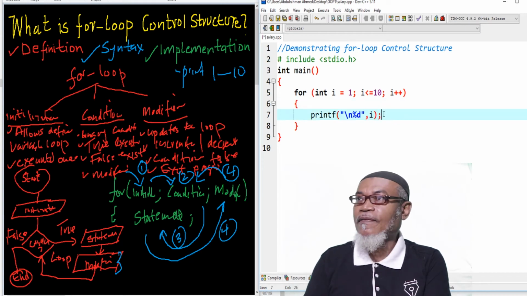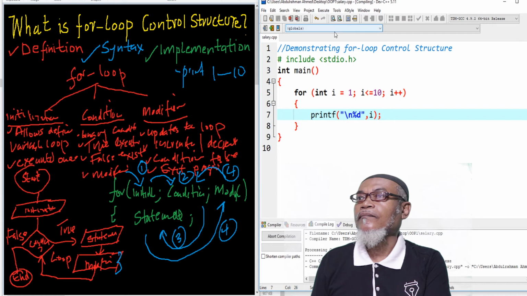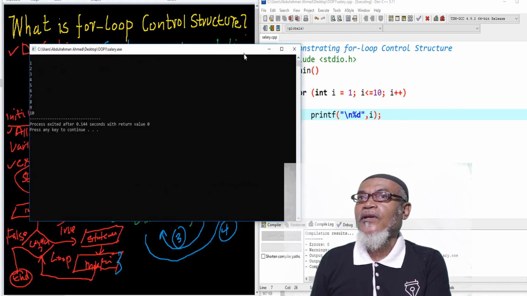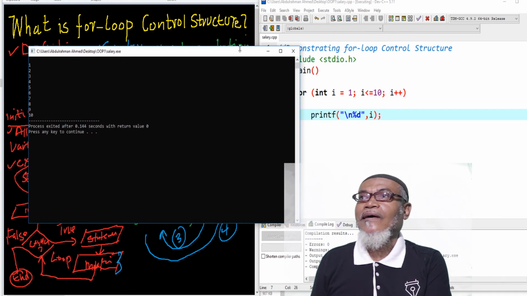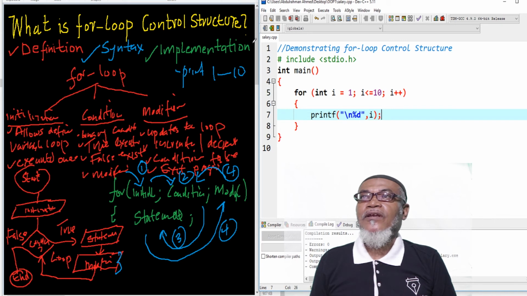So let's run this program and see what happens. We have run this program, and it has given us in a horizontal manner 1, 2, 3 up to 10. So that is the syntax, the implementation, and the definition of a for loop control structure.